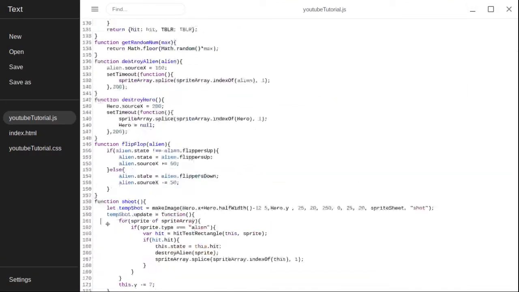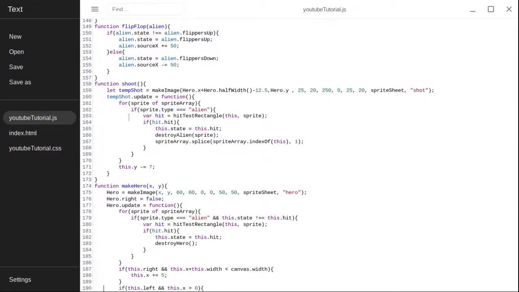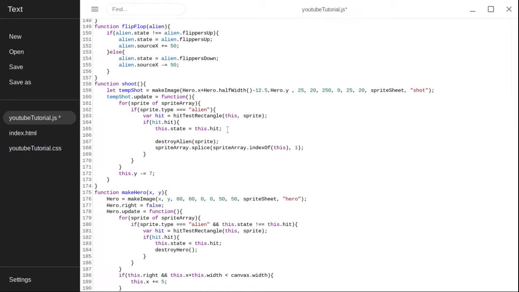On line 166 is where we're going to begin. And here, underneath this.state is equal to this.hit, we need to make some room, and we need to write sprite.state is equal to sprite.hit, because we weren't setting the sprite's state to hit, so sometimes it was registering twice. That is one of the reasons it went through two animations. There's another reason.